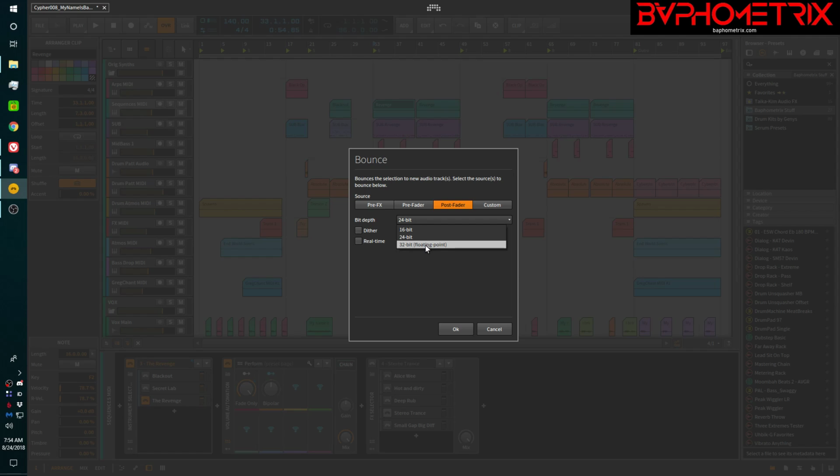Yes, all internal processing is 32-bit in Bitwig, just like it is in Ableton, but a 24-bit bounce is usually the best option. And you usually don't want to dither on internal track bounces. Okay, so I'm going to pick post fader 24-bit, and actually you might choose, depending on how you like to mix.